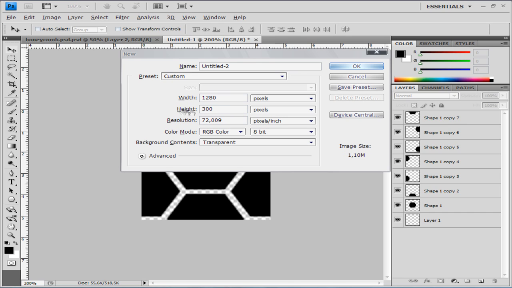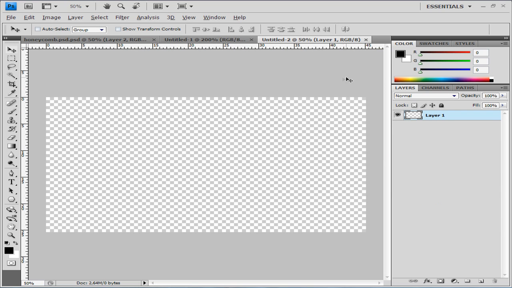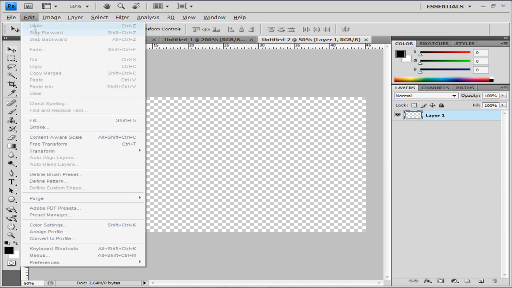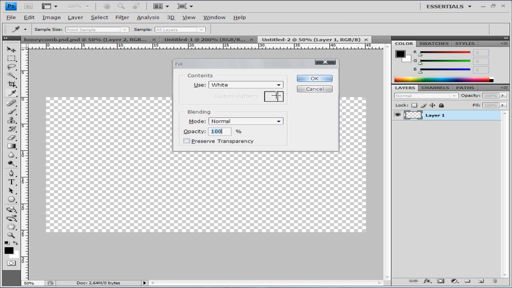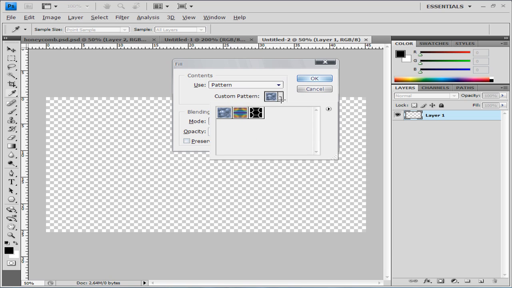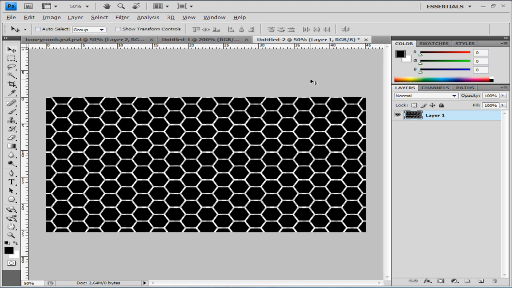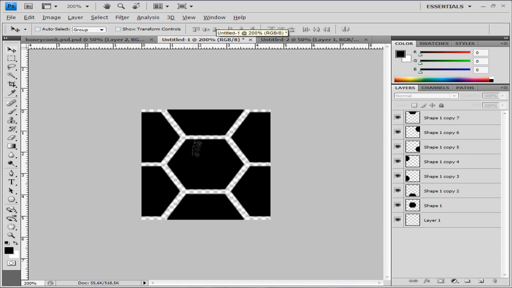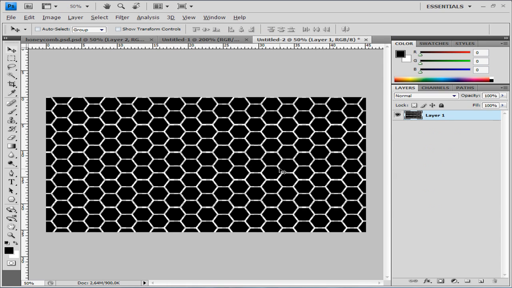Now go to File, New, 1280 by 720, and then go to Edit, Fill, use Pattern, and then select your new pattern and click OK. This should come up, and you can change the size just right here. You can change your size to your liking, and then it could look better.